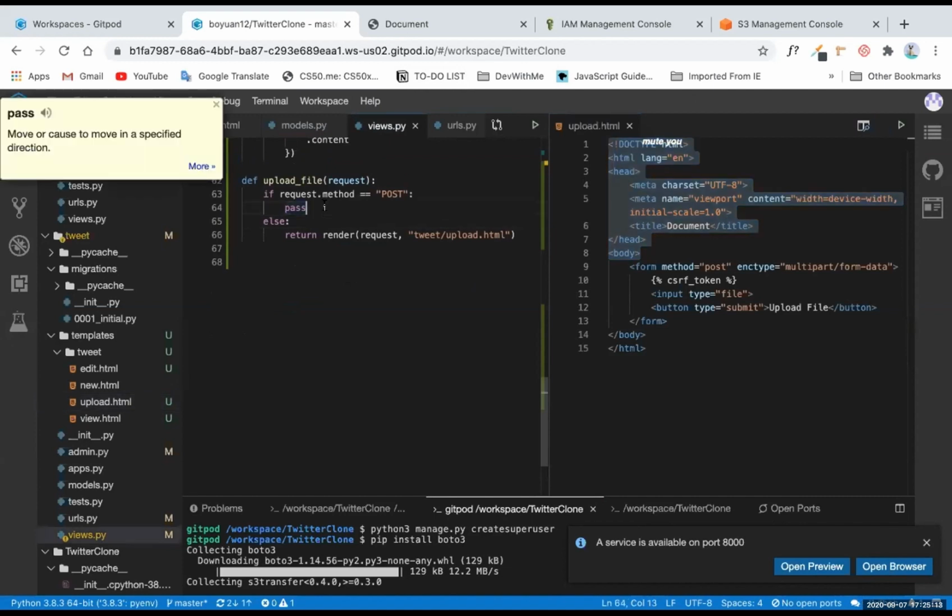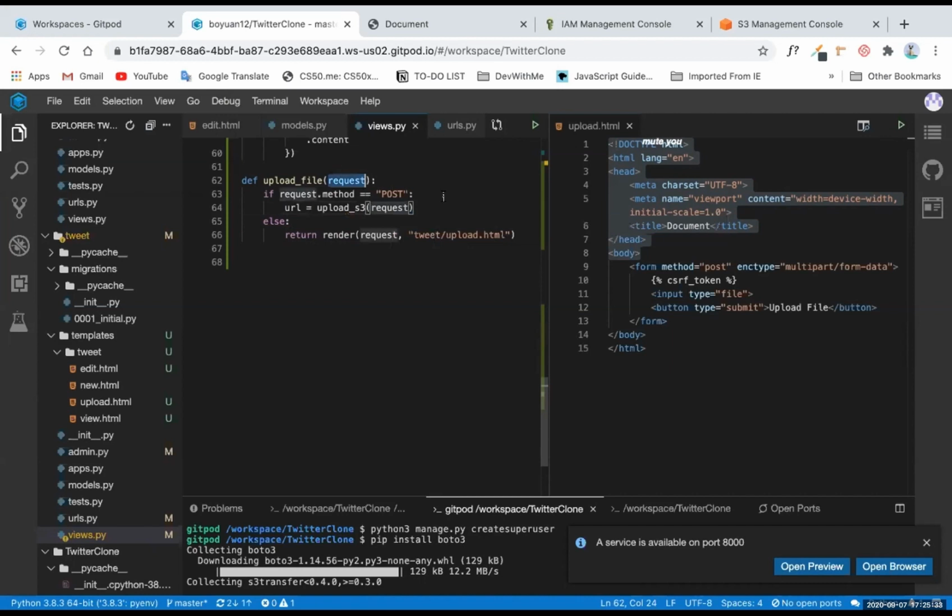But now in the views.py, in here you're gonna say something like this. We're not gonna even store this actually. We're just gonna say the URL, and this URL is gonna be upload S3. It's taking a request, recall. And this request is literally going to be the request from this parameter because we're using a file. This is request.FILES, bracket files, is how we can interact with files.